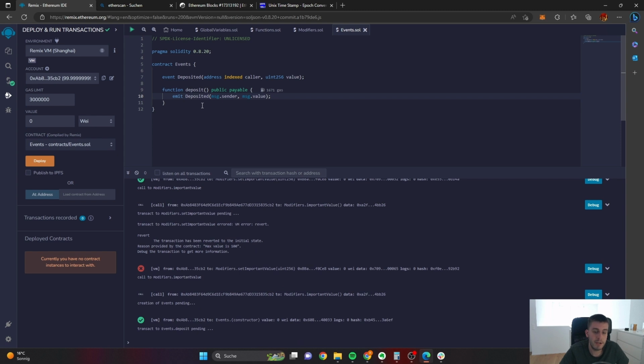As I said before, events are often used to track transactions from users. For example, in ERC20 tokens, so in fungible tokens, we have a transfer event to see who transferred to whom, how many tokens. And like that, we can track how many holders we have in an ERC20 token and so on.